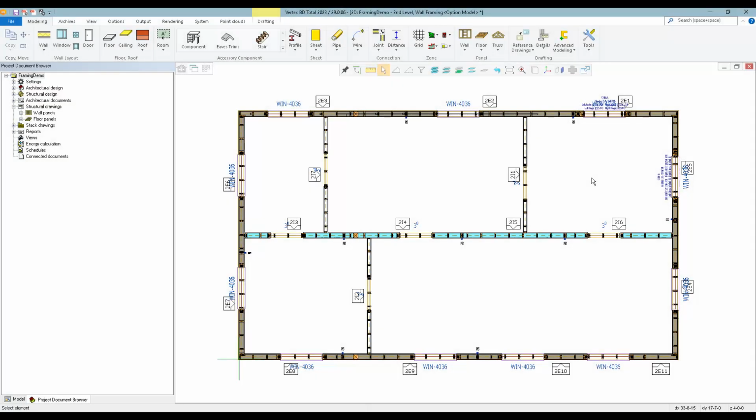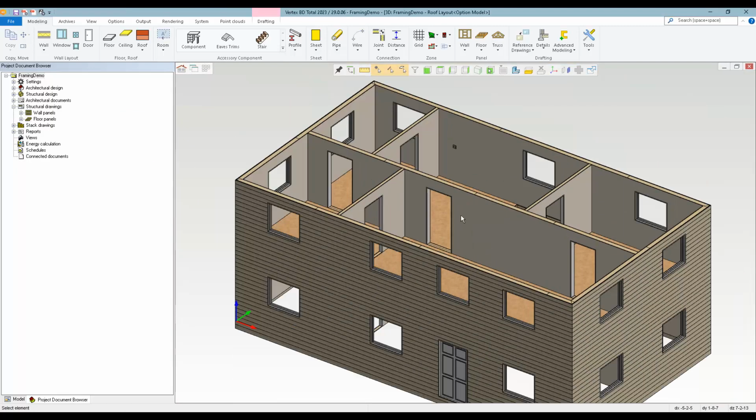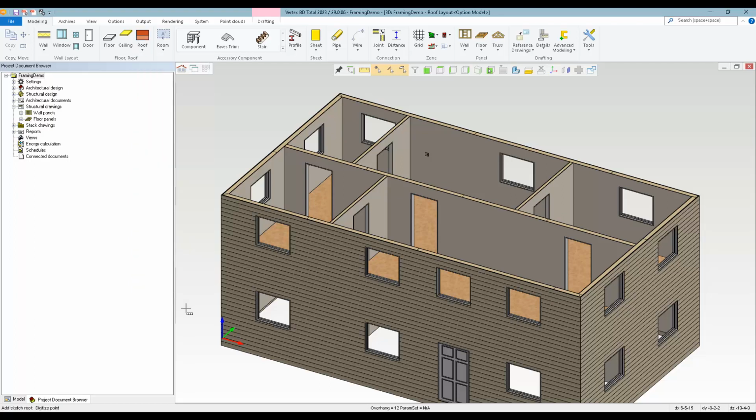Vertex also has some great tools for creating complicated roof layouts. I'm going to switch to our roof drawing model pair, activate the 3D model, and under the roof menu you can see we have a number of different standard roof shapes, but then we also have this roof generator, which is fantastic for those really complicated roof layouts. I'm going to use this function even though I have a simple case here. So I'll select the roof generator.